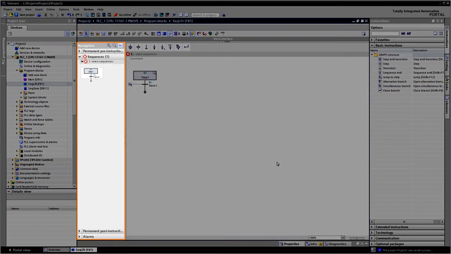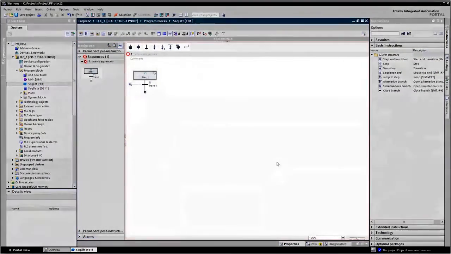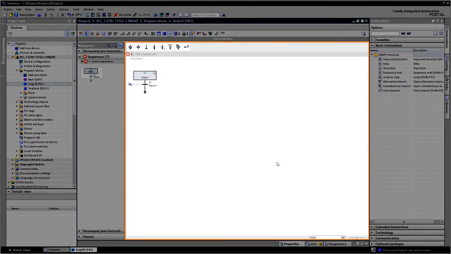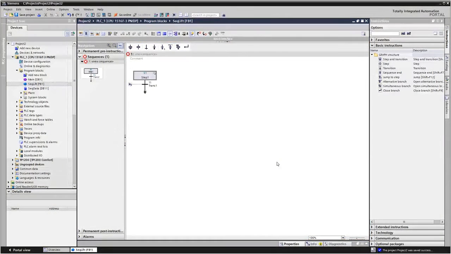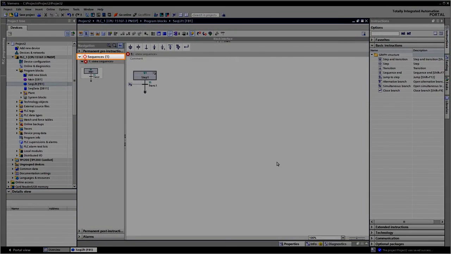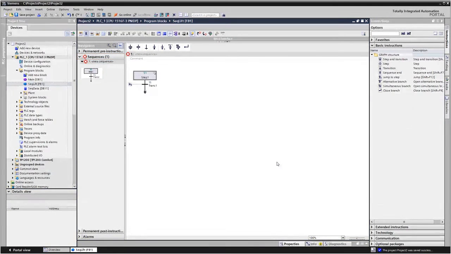The navigation offers fast access to all components of a sequencer, and in the operating range, you program the individual components of your operating range in the relevant view. In sequence view, the first step, the so-called initial step, has already been created. Based on the flowchart, you establish the structure of your sequence chain here.